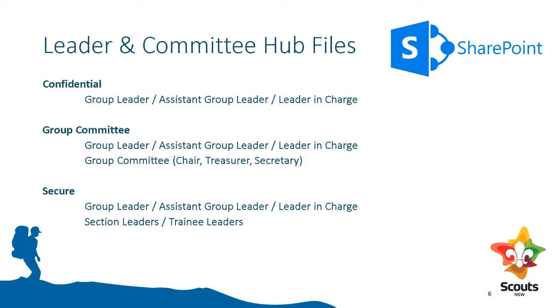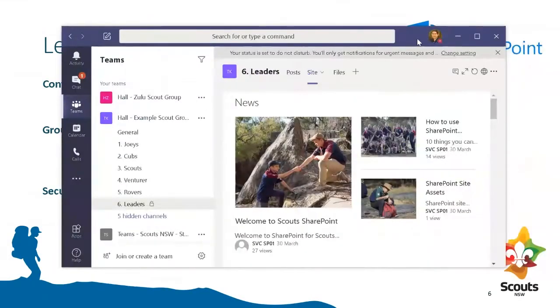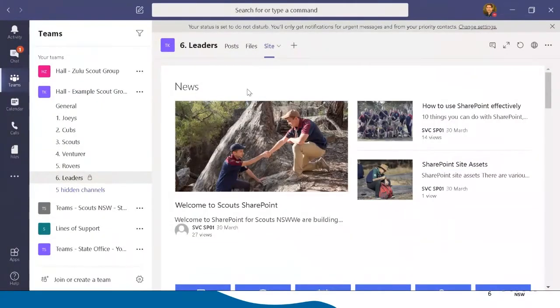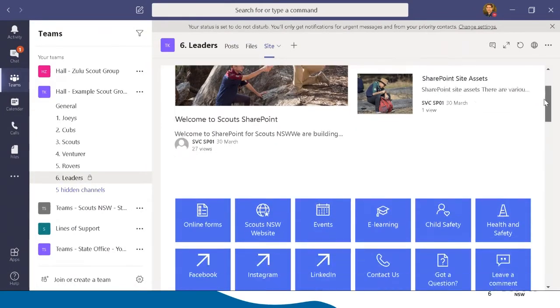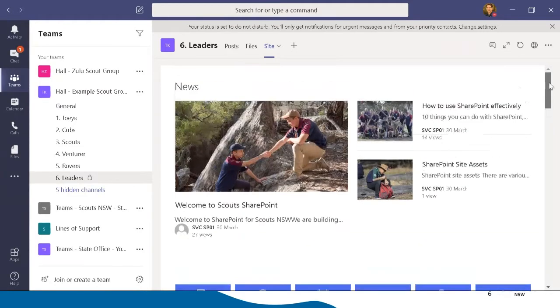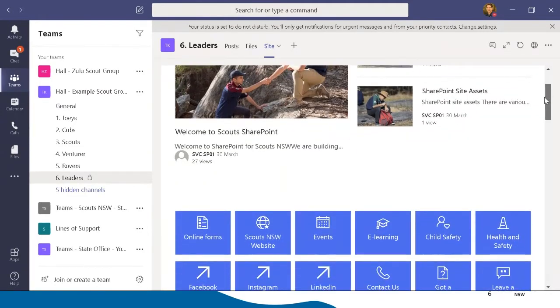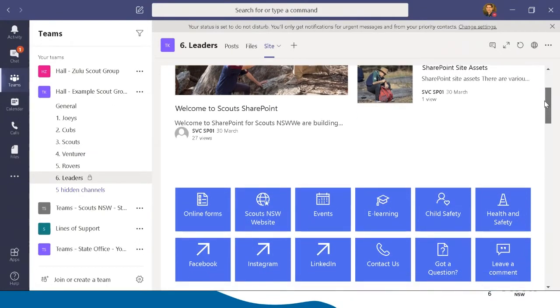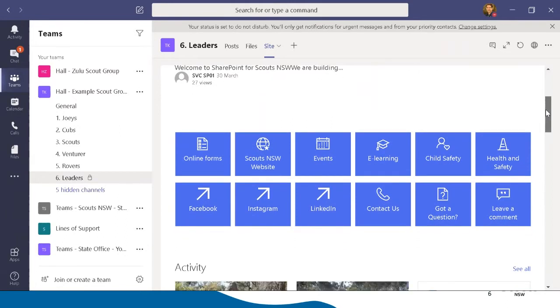And we might have a look at how that might look. So just remember, last week in the Leader and Committee Hub, I actually attached it to Microsoft Teams. And I'll show you how that breaks out a little bit later on. So if you missed last week's session, the Leader and Committee Hub is only accessible by the leaders and the group committee members of your Scout group.